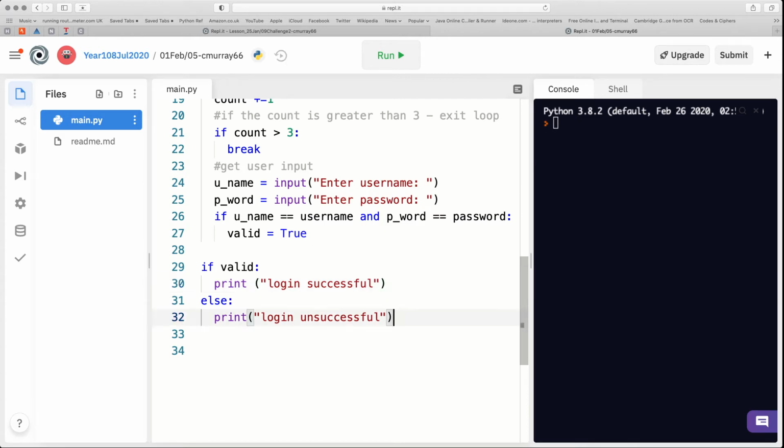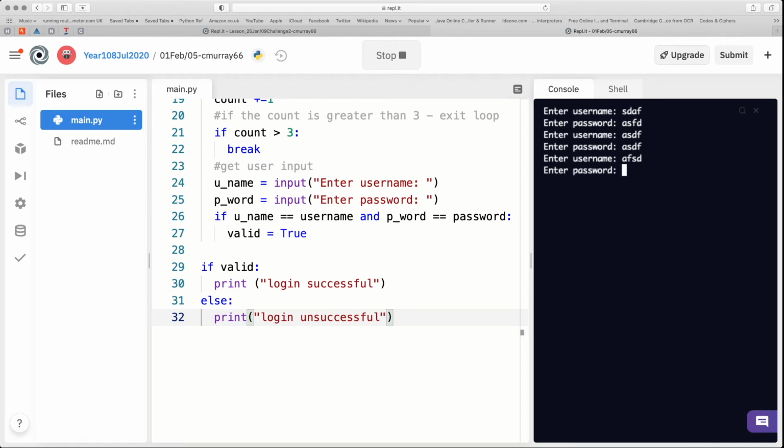Okay, and I'm going to run that just before I comment it up, and here I'm going to do it with something that's wrong, and now it should kick me out. Login unsuccessful. Good. Now I'm going to run it again. I'm doing this one intentionally correct straight away, or at least I hope so. Yep, login successful.